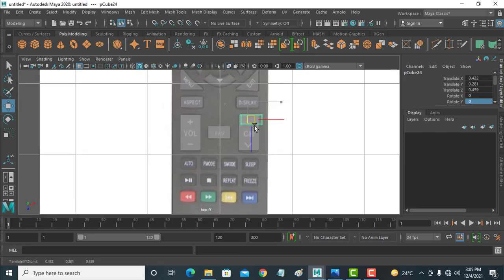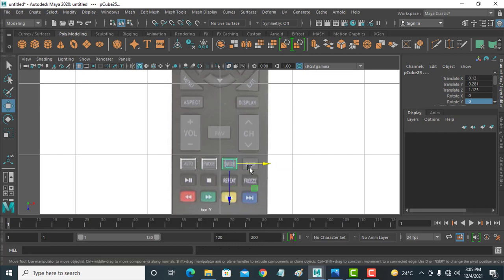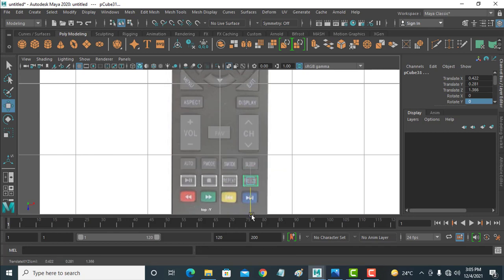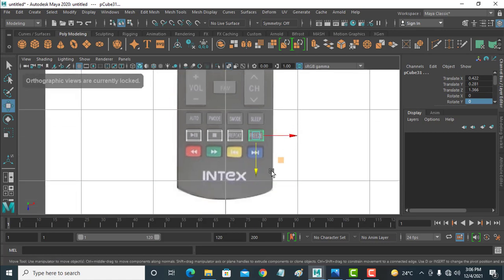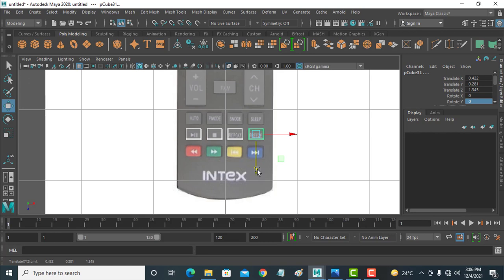Control D and scale. And Control D, select this, Control D, and set this, Control D, set this, Control D, set this.